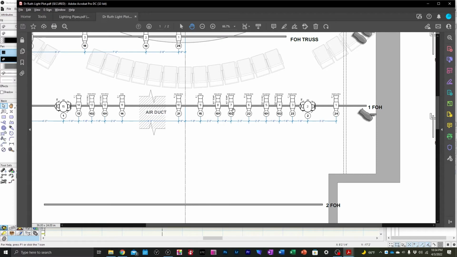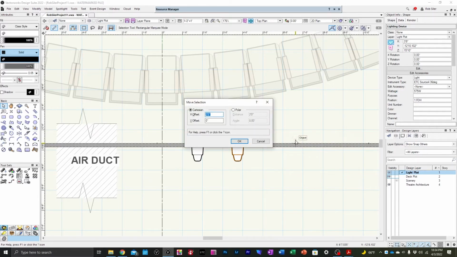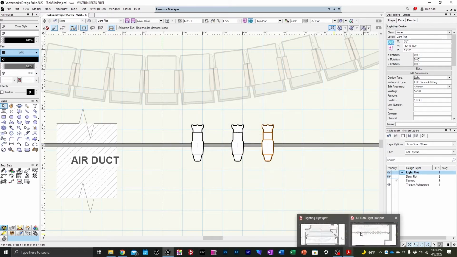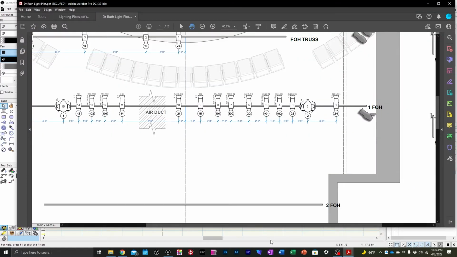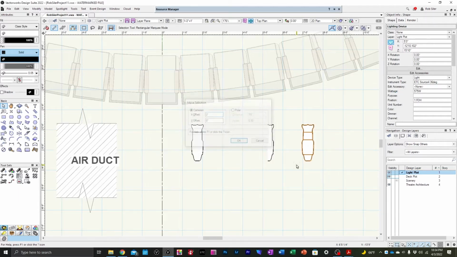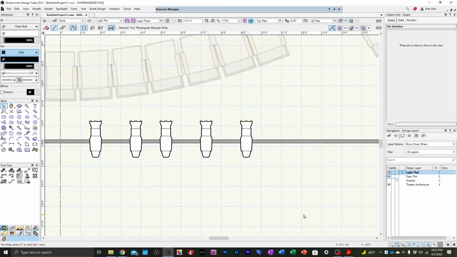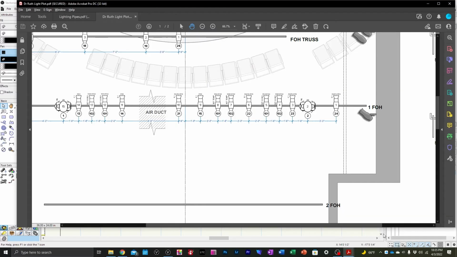So next light over 1'6", also a 36. So I'm going to duplicate. I'm going to move it 1'6". Next one is 2 foot, and then 2 foot after that. So I'm going to duplicate, move 2 foot, duplicate, move 2 foot. So you can see how quickly this can start going, especially when you're replicating something.